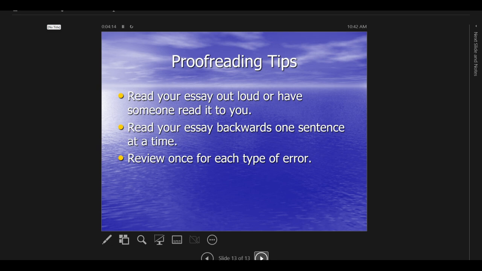Proofreading tips. Read your essay out loud or have somebody read it to you. You can also put it into certain AIs or Google Translate and have it read to you. You can read your essay backwards, one sentence at a time, or you can review once for each type of error. So you can review your essay looking specifically for run-on sentences, and then review it looking specifically for sentence fragments, and so on and so forth.